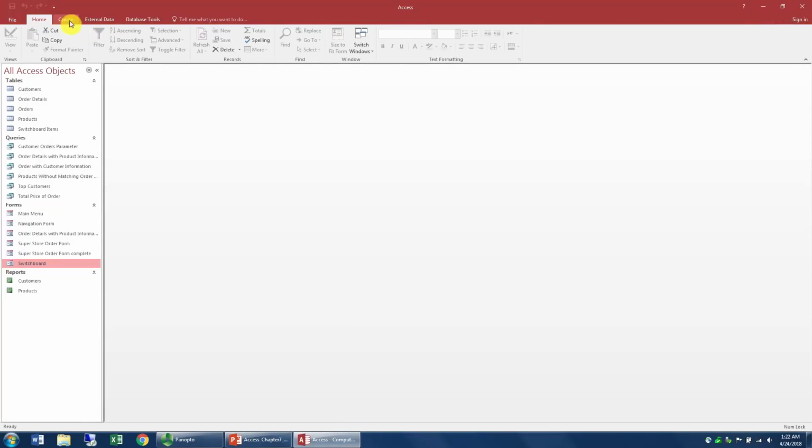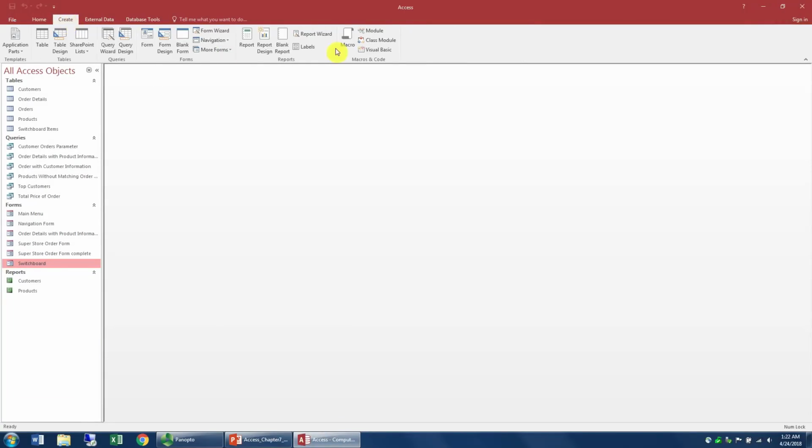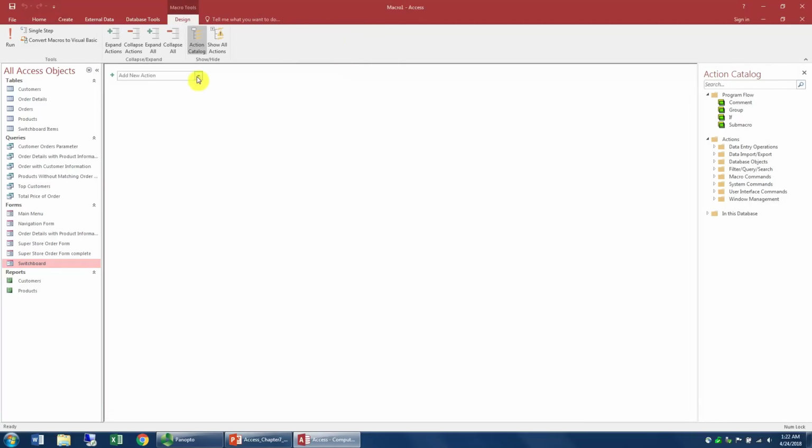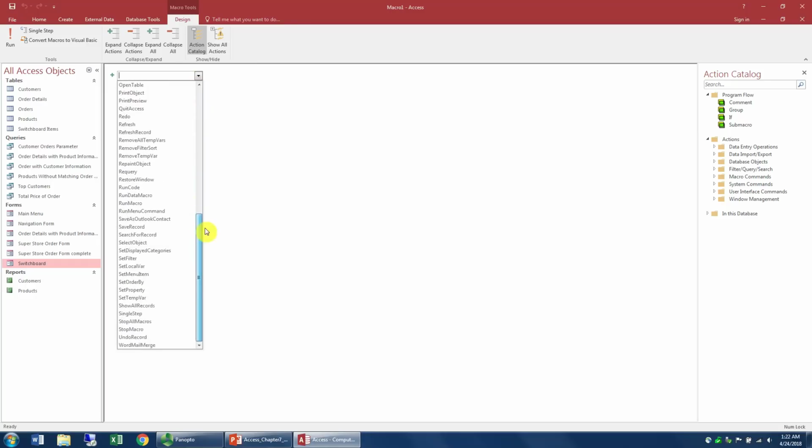So I go ahead to create, and over here is a macro. And you notice on the left-hand side we have tables, queries, forms, and reports, but we don't have macros yet. We will soon. Now, a macro, again, is a series of commands or actions, and there's a whole list of actions that you can choose from. We're going to talk about just a small handful of these today. There's a lot more to be explored on your own if you want. They're pretty powerful, a lot of things you can do.